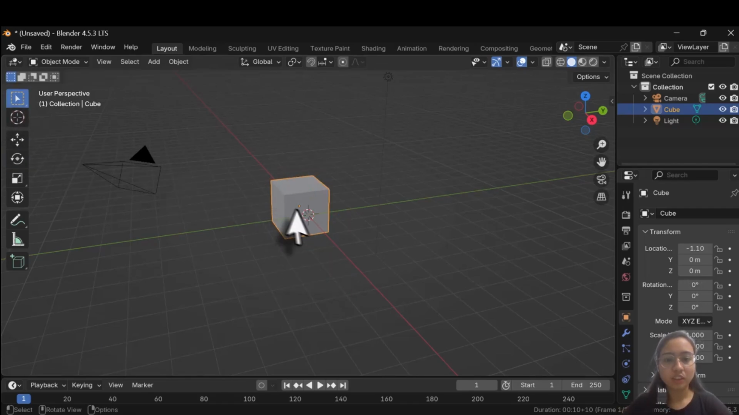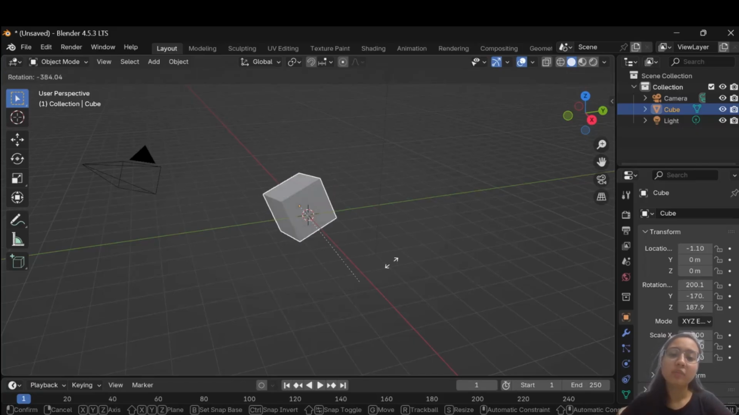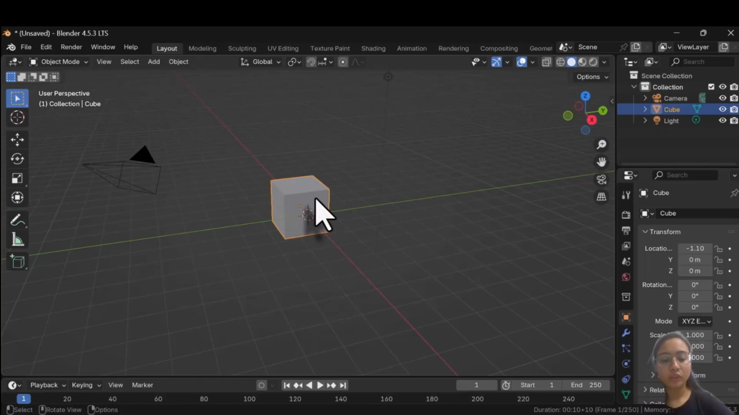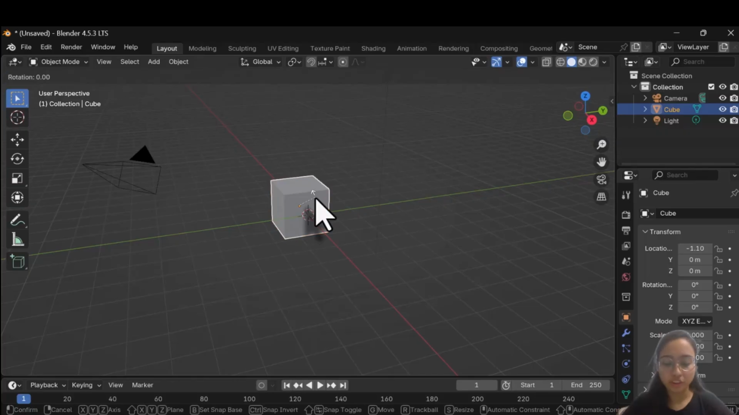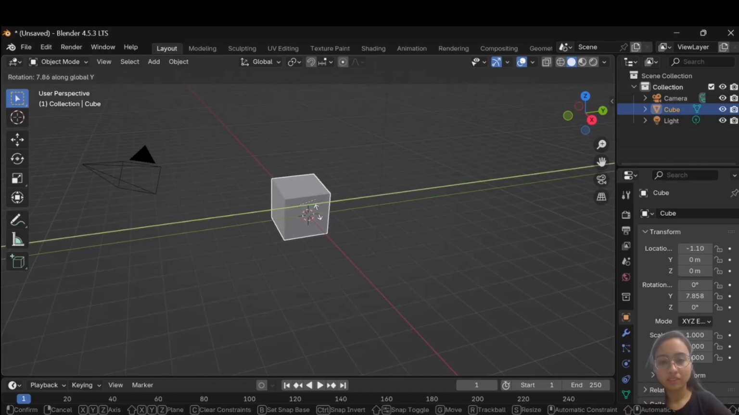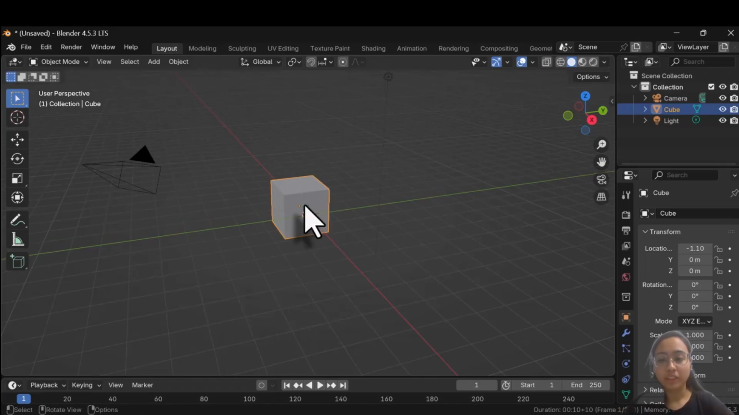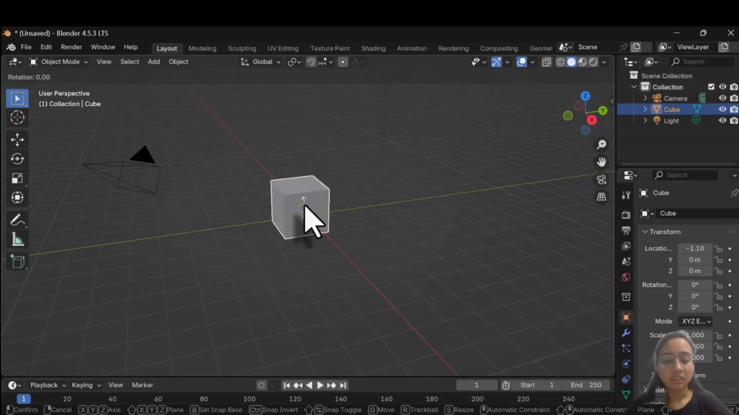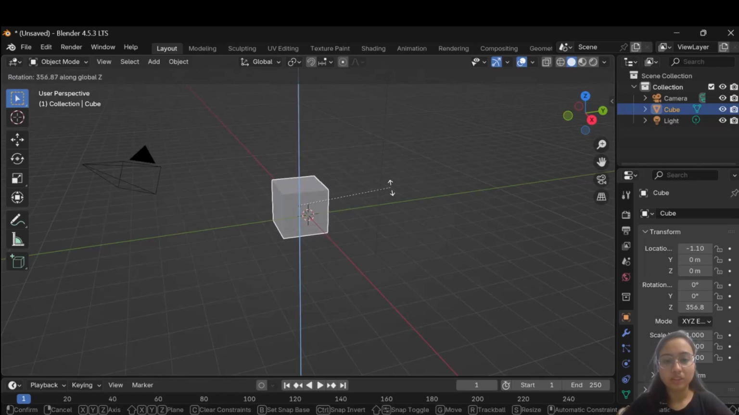Then again, we have the shortcut for this, which is R. Just simply press R on the keyboard and you'll be able to rotate it any way you want. And if you want to rotate it in a particular direction systematically using the shortcuts, just simply press R and the axis of rotation. Suppose I want to rotate it in the Y direction, so I'll press Y. So it is moving in the Y direction. And if I want to rotate it in the Z direction, then R and Z. So now it is allowing me to rotate in the Z direction.